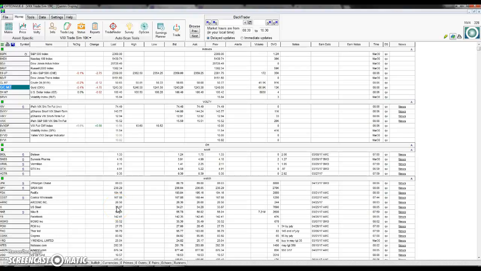Just going to go over some quick settings in OptionVue. These are some of the frequently asked questions I get when people first get started with OptionVue. So I'm going to just go over some quick settings and some helpful tips.